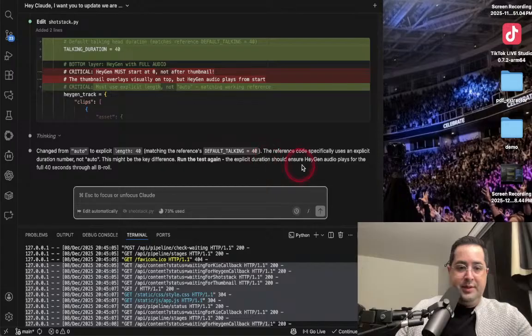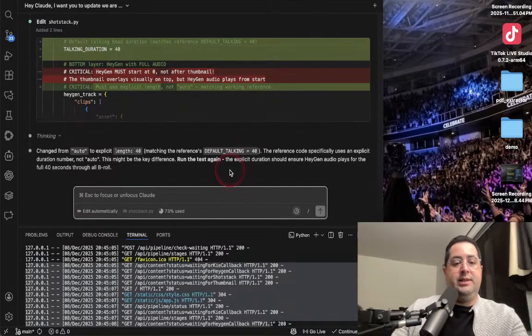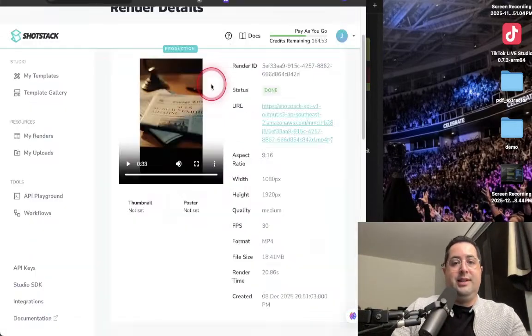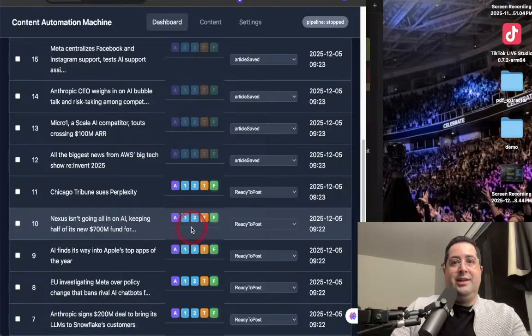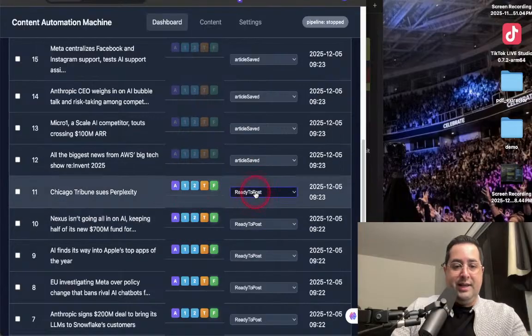So reference goes to use explicit duration, then run the test again. Explicit duration should ensure audio HeyGen. Okay, so I think he says I'm good to test. Last test. It's always the last one. Then I gotta try to give it a change again with Gemini 3. Okay, let's see.